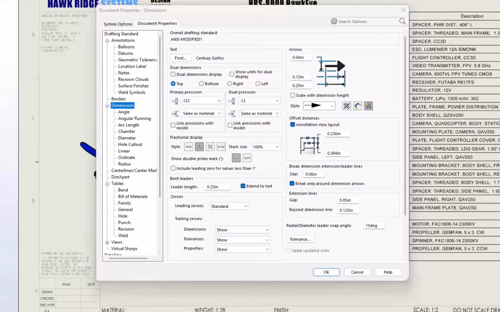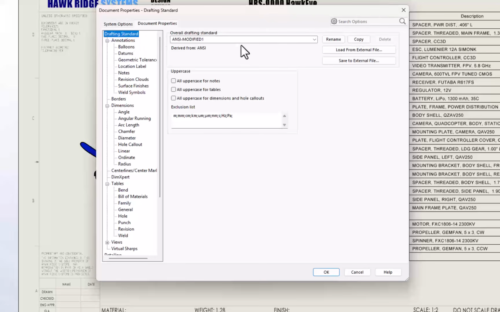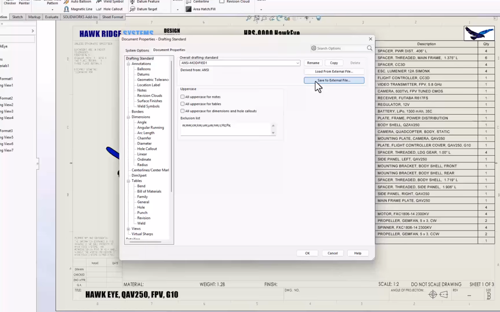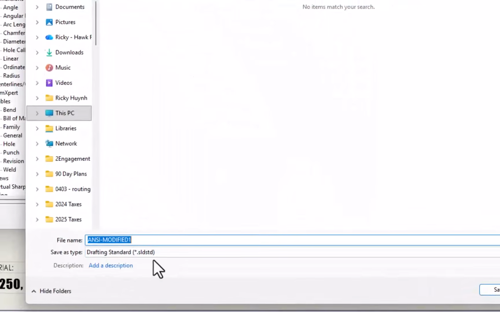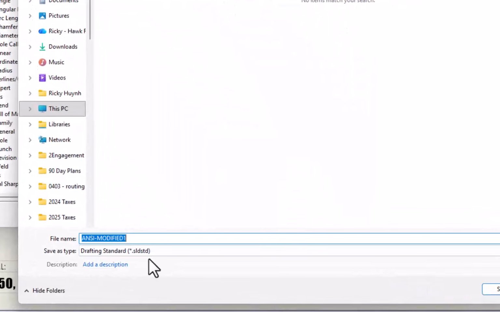Once we have it the way we want, we have two options. We can save this out to a template, whether it's a part, drawing, or an assembly template, or we can save the drawing standard to an external file. This writes out as an sldstd, for SOLIDWORKS standard, and it gives us a file that captures all of the document property changes we made.